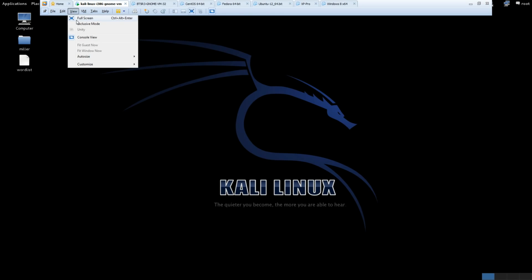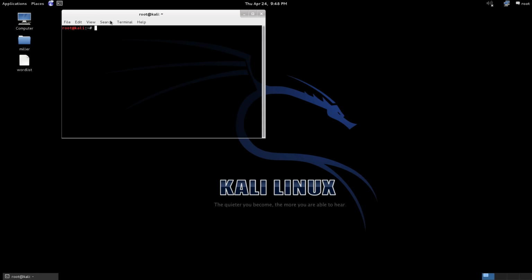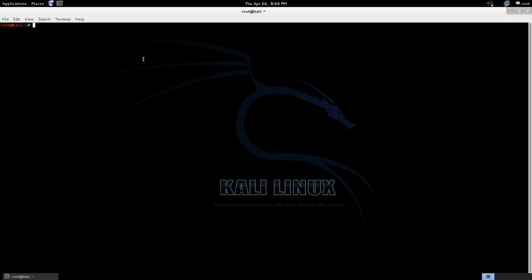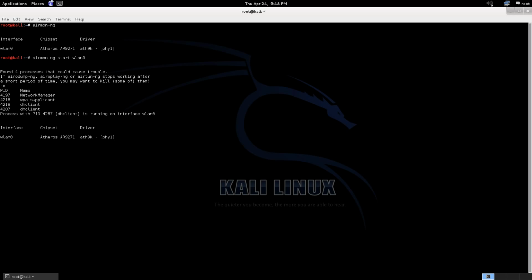Alright, so I'm going to go ahead and we'll open up a terminal and we'll view our interface. So my interface is WLAN0. If yours is different, you'll just have to substitute it here at the end of the command for this one, and then you can follow along exactly the same syntax. So start and then your interface, WLAN0. And as you can see here, we've created a monitor mode enabled on Mon0, so that's going to allow us to view the wireless traffic that's around us.